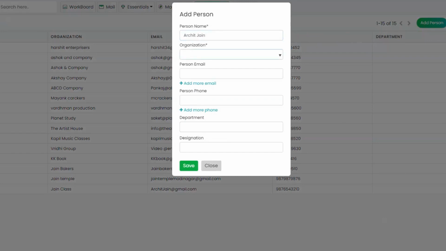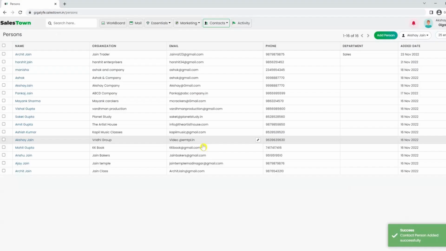A form will appear where you need to fill in details like the person's name, organization name, email ID, contact number of person, department that person is handling and the designation of that person. Next click on the save button and this basic information will get added to the page under the person header.